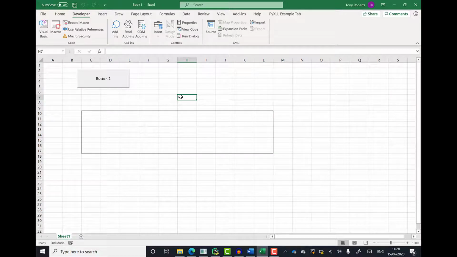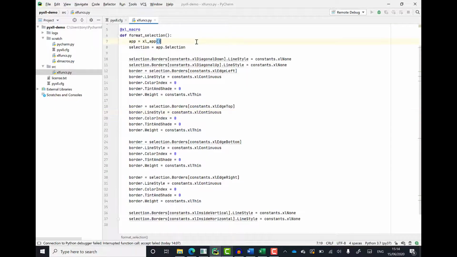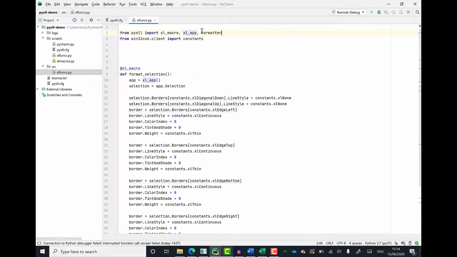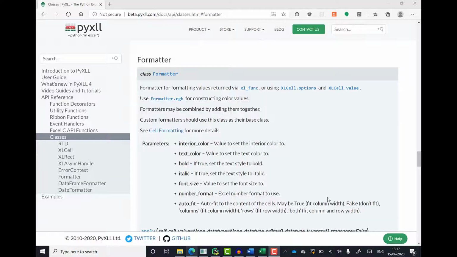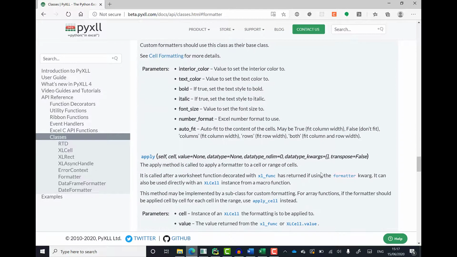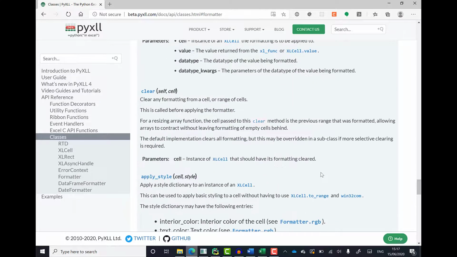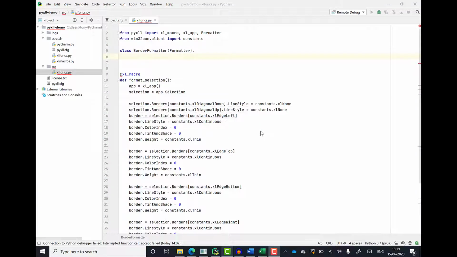Now that's working okay, to turn it into a formatter we create our own class derived from the standard base formatter class. The formatter class has three methods that we can override in order to customize it to do exactly what we want. These are apply, apply_cell, and clear. Generally we will only need to override the apply method.